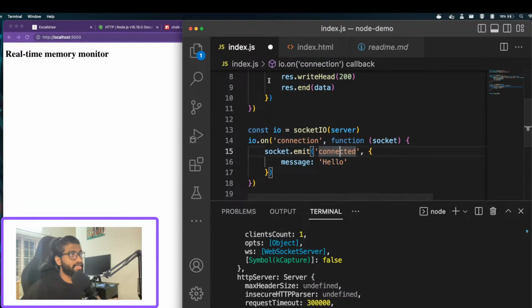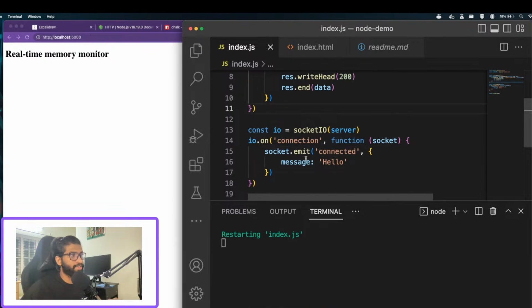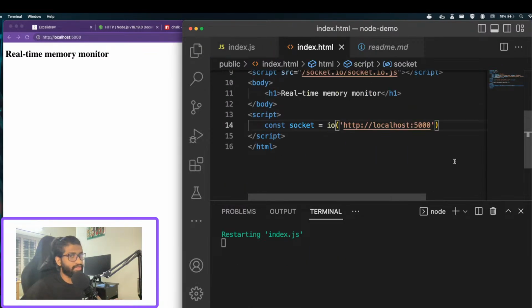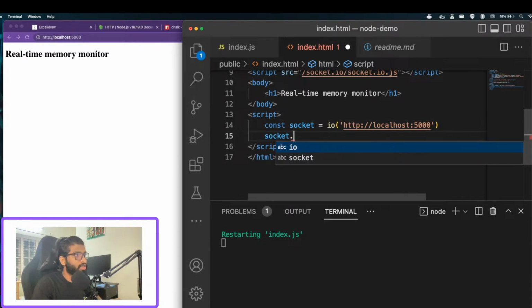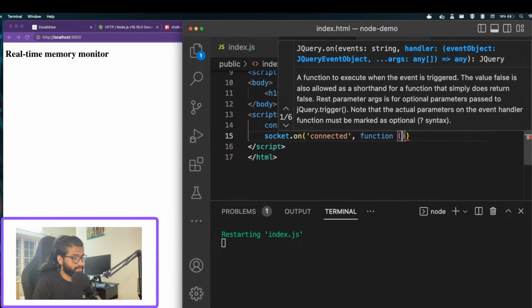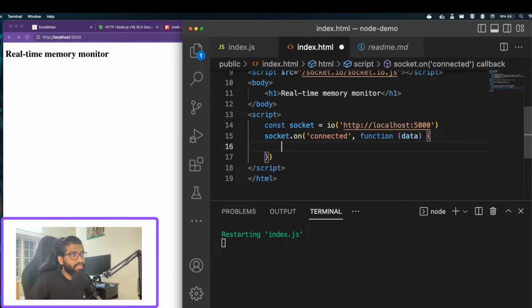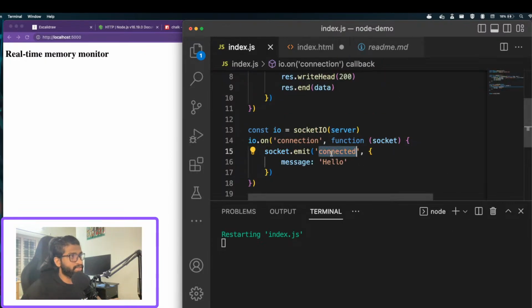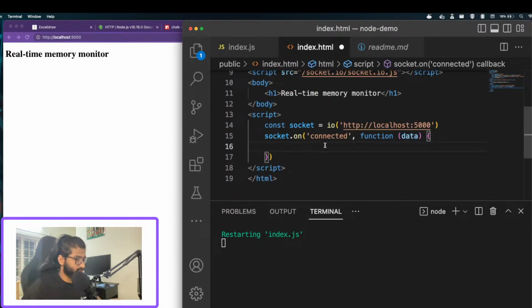Now let's see how we can listen to it on the front end and interpret the message. So you can do socket.on to listen for particular events. What is the event we are firing here? Connected, right? So let's listen to connected, and we can then pass a function to this, which has the data. The data is going to be what we send over here. This object is going to be the data. So let's console log the data.